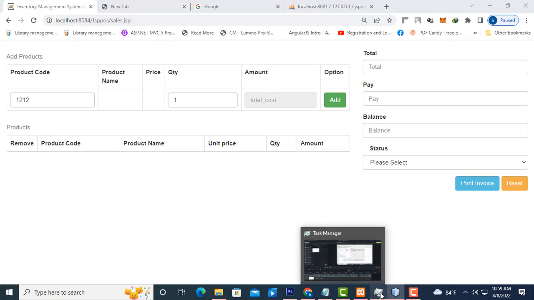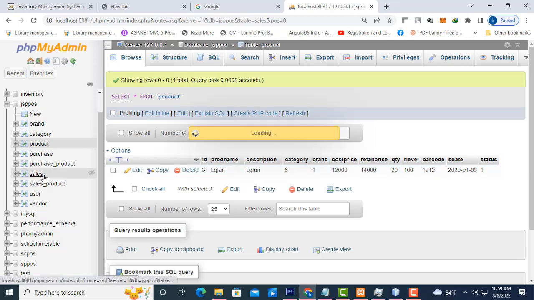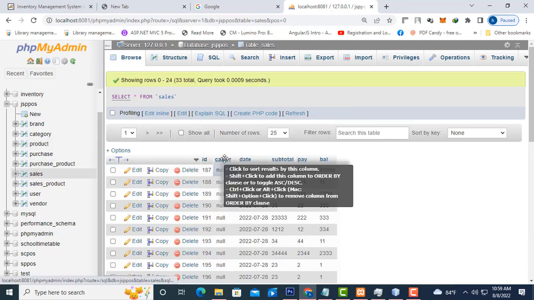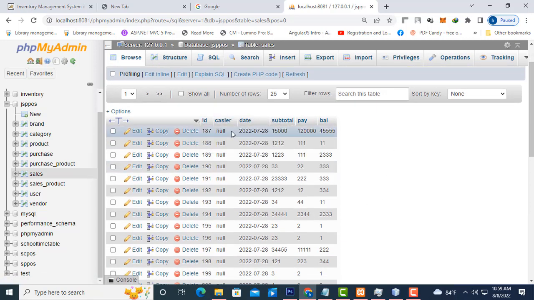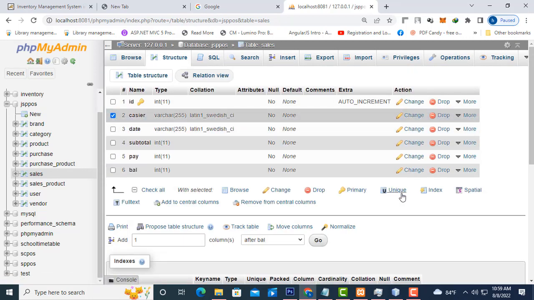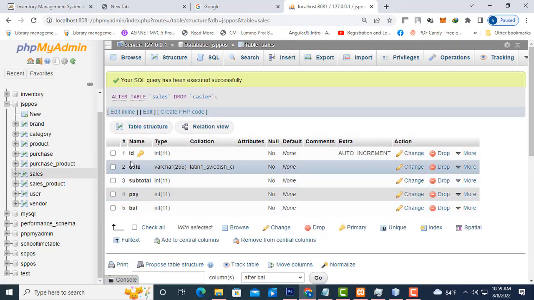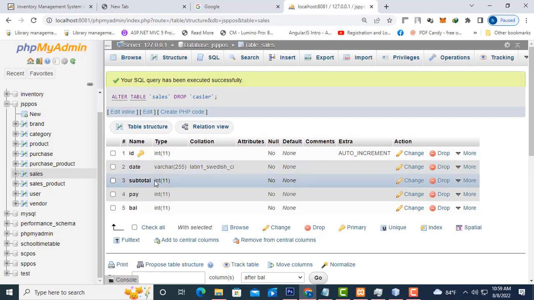So these are the tables we have to create in the database: product table and sales table. The sales table consists of ID, cashier ID, date, subtotal, pay, balance. We don't need the cashier at the moment, so we just remove that. Later I will show how to create the cashier also, to record which user handles the sales. For now we only need ID, date, subtotal, pay, and balance.